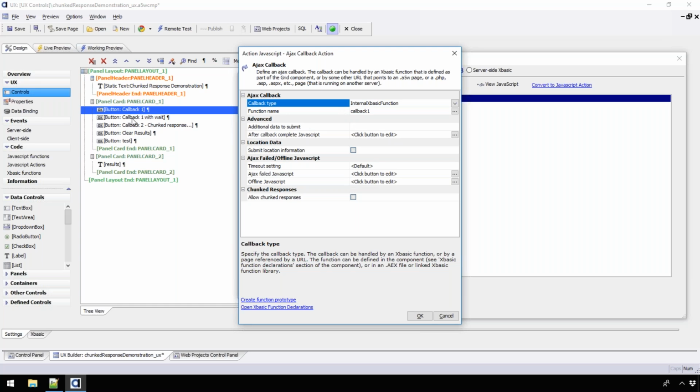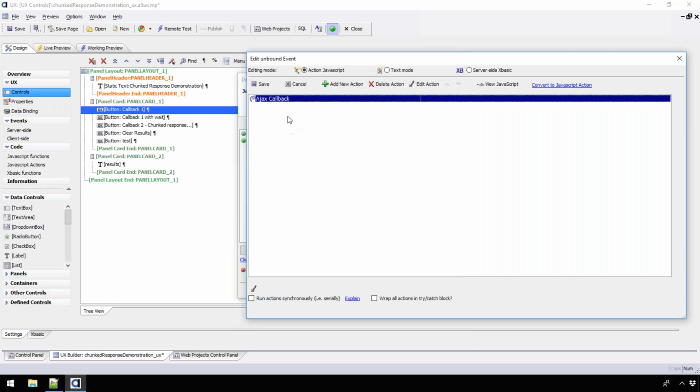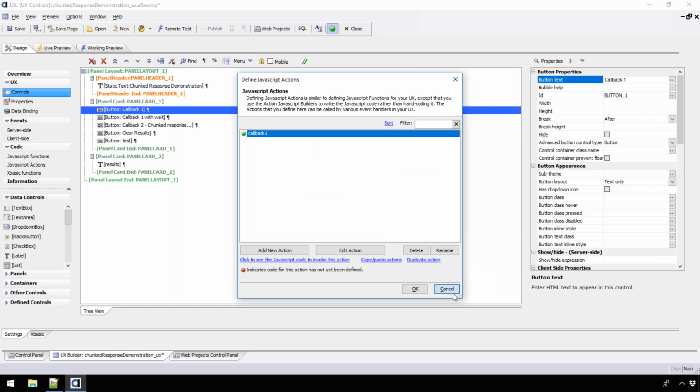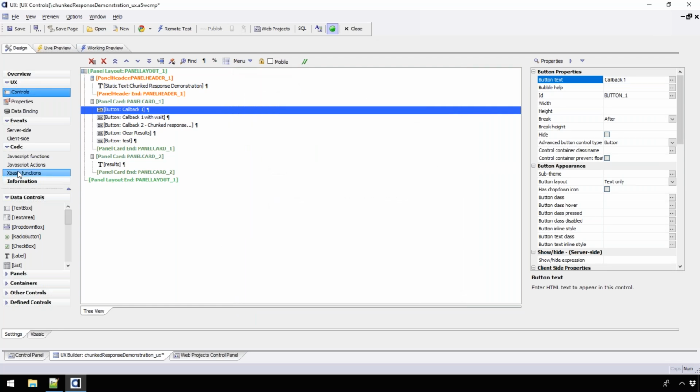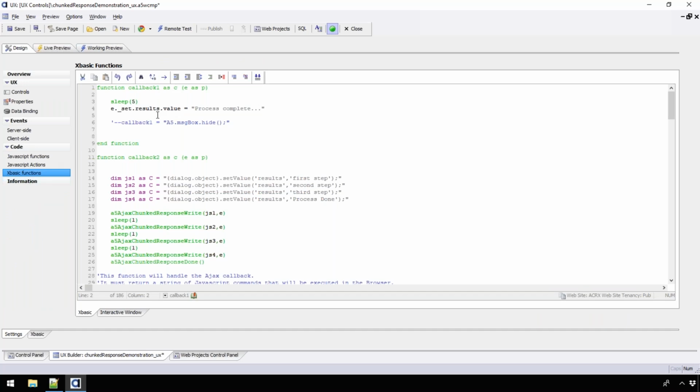Basically, you click the button, it calls this action. That action then packages everything up and sends it back to the backend, and runs this function Callback 1. So let's go ahead and look at that real quick. I'm going to go into my Xbasic functions, and here is my callback function. Very simple. Basically, I put everything to sleep for 5 seconds just to simulate a long running process, and then I set the results of the front end to process complete. So basically, I set a field on the front end to show what's going on.